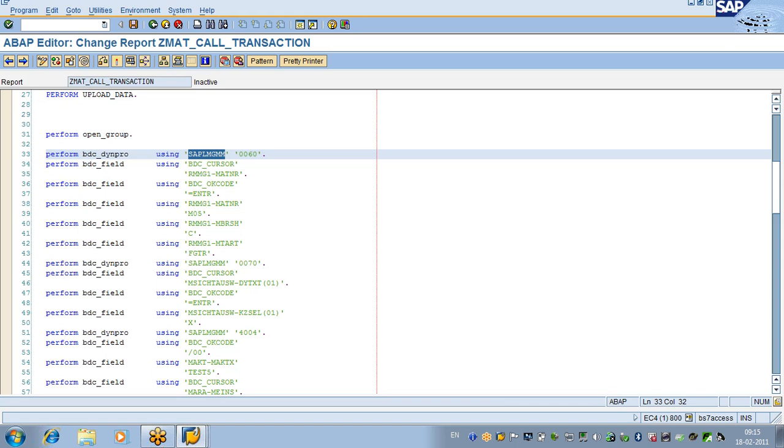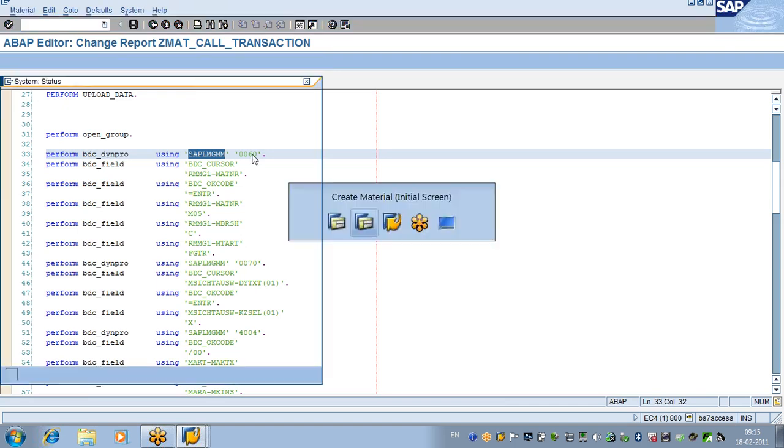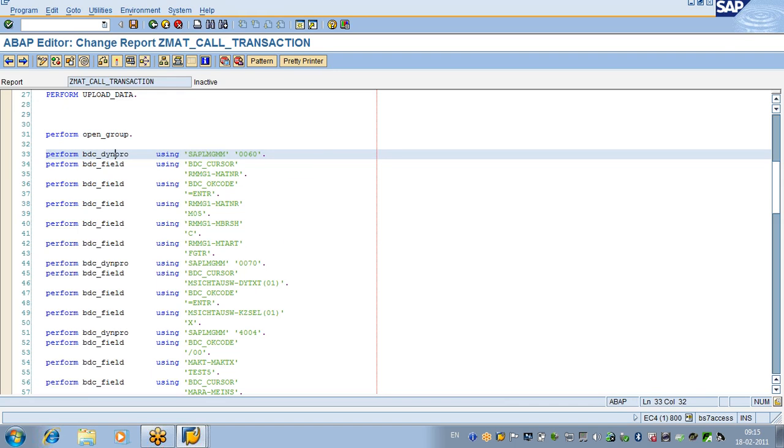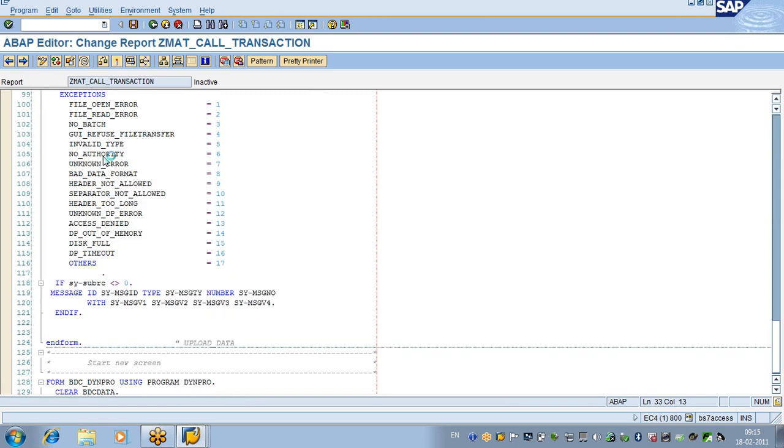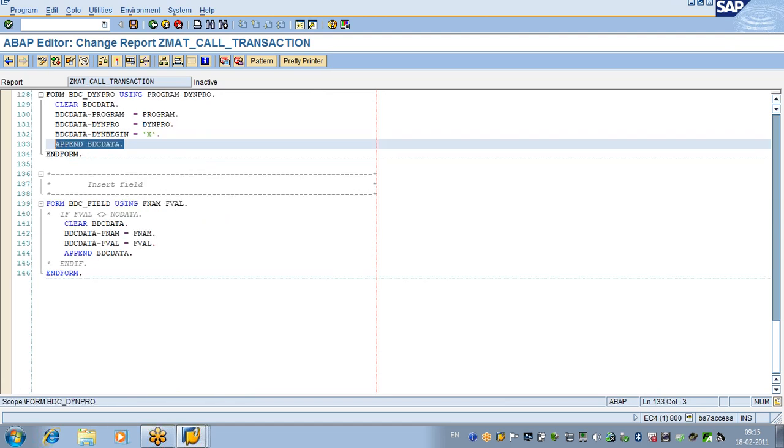So now, what will this BDC Dynpro do? See, double click on this BDC Dynpro. Using these two values, it will fill the BDC data internal table. See here what we are saying: append BDC data, with the program name and screen number, fill the BDC data internal table. Okay, sir.